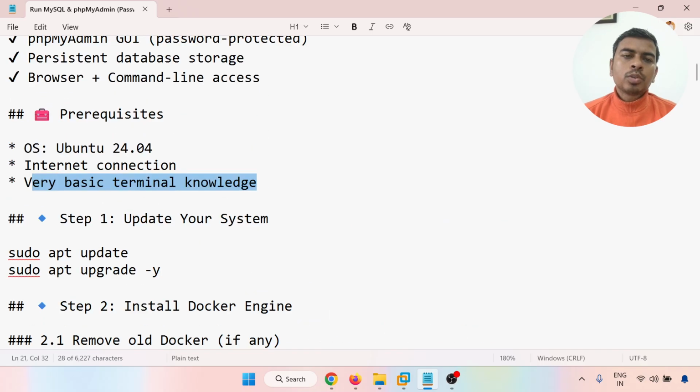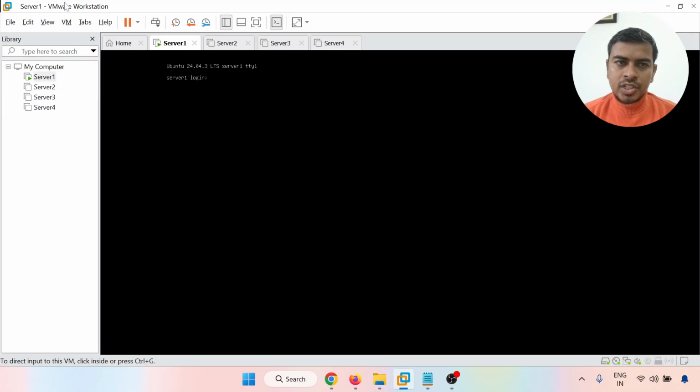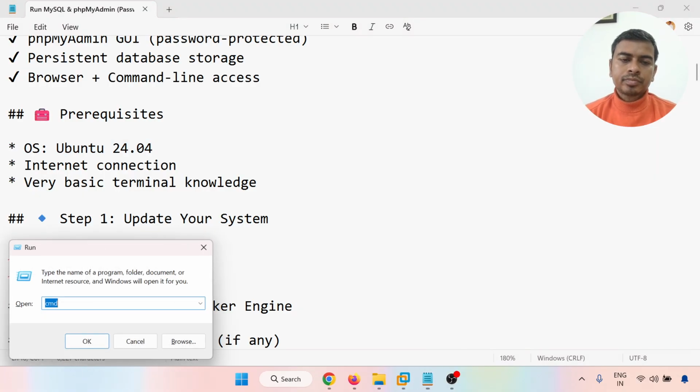So first we'll go through the first one. We need the OS of the Ubuntu 24.04 LTS server. My server is running on VMware Workstation. This is the VMware Workstation and the Ubuntu 24.04 LTS server is there. Now I am going to access this server.